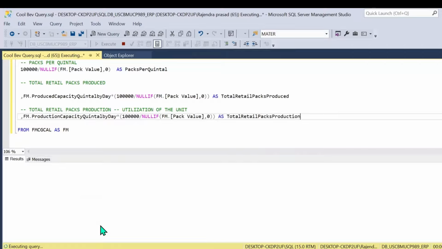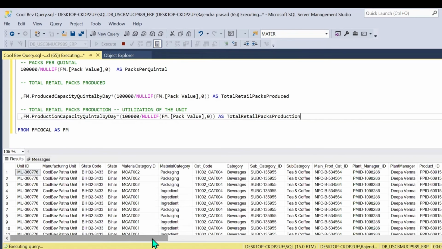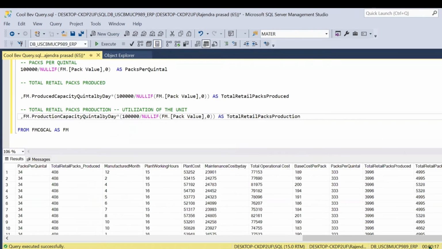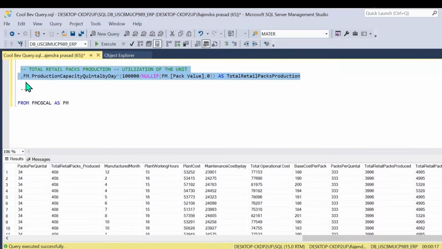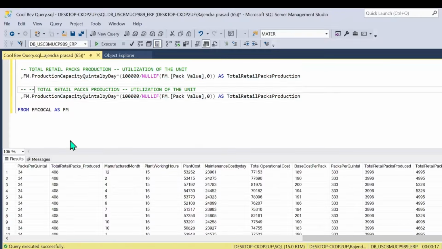You see, when we are implementing the calculations, the query is taking a little time to execute. It took 16, 17 seconds. Okay, this is total retail packs production. Next one is expected or estimated production. Estimated production is like a target retail production.